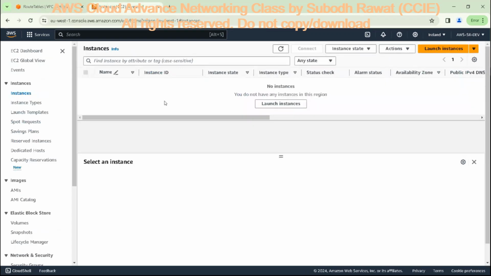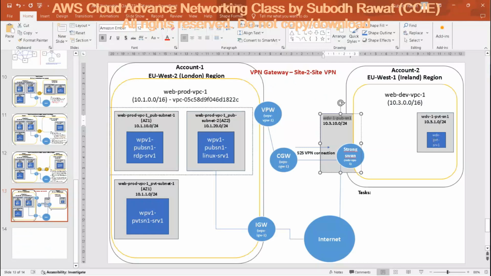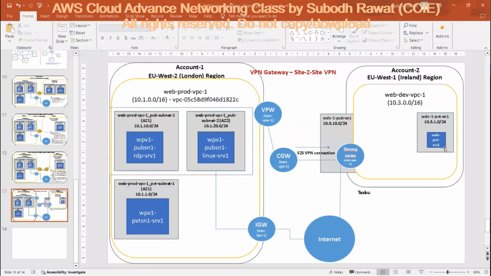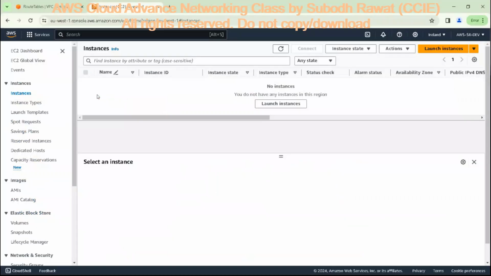Because instance will take more time. One instance we are just going to create in the private subnet, because we are not doing much on this machine. We are only checking the routing between here and here. So we'll just do the ping pong. That's it. Not much. So let's create this machine first, private subnet, and let's go there.